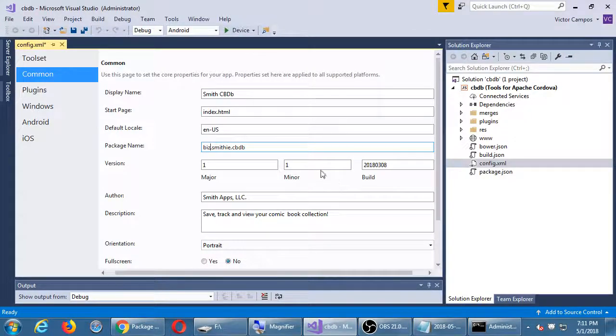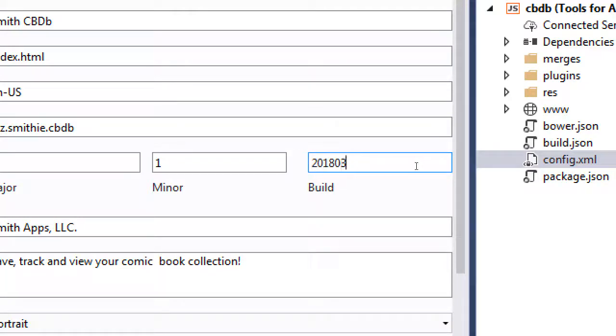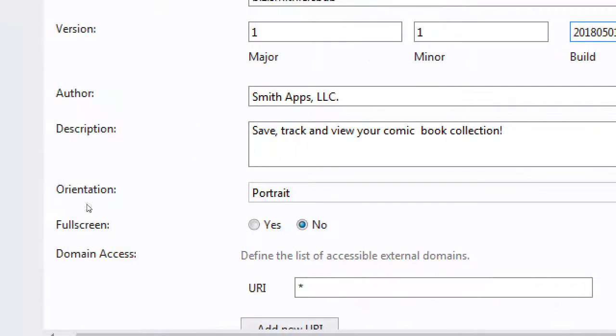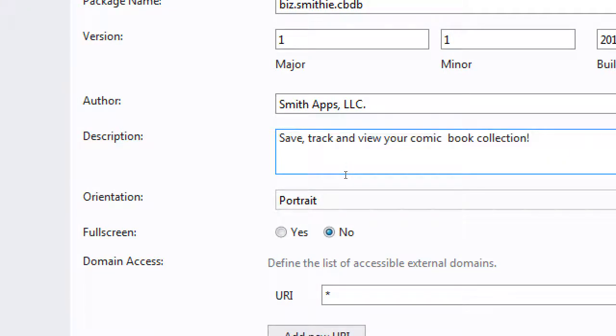Version 1.1. Put today's date. We're already at 2018-05-01. 2 months ago, we started this project. If you want to change any of this, if you're using my version, you probably want to put your name as the author, your company's name, description: save, track, and view your comic book collection. That's fine. Or if you want to add more to it, you could. If you want to change any of that, that's fine.